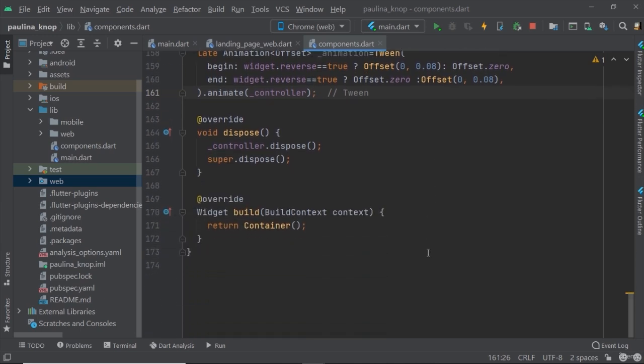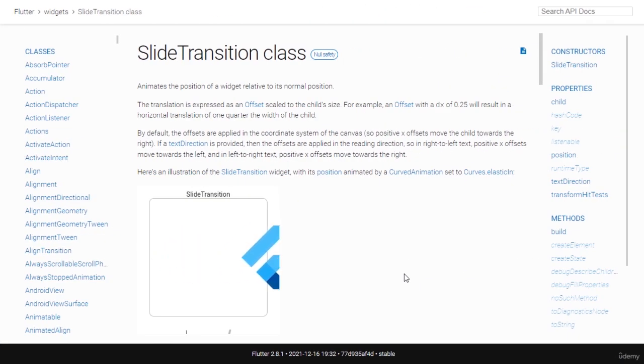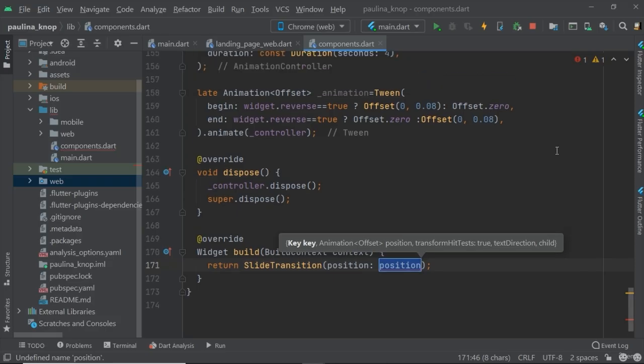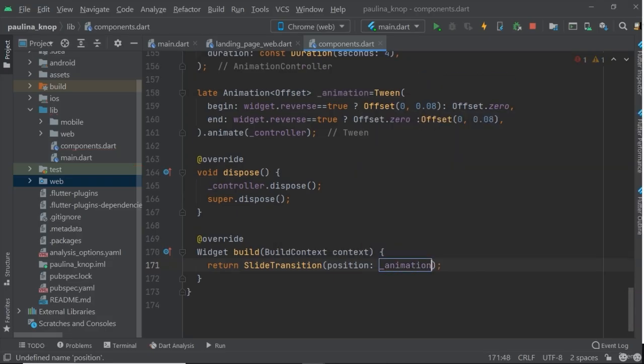Let's go ahead and in the build method, we are going to use a slide transition widget. It is simply going to animate the card with a slide transition. So, in the position property, I need to pass the animation controller. Once again, the controller has the settings needed by the position property. Now, the slide transition needs a child.